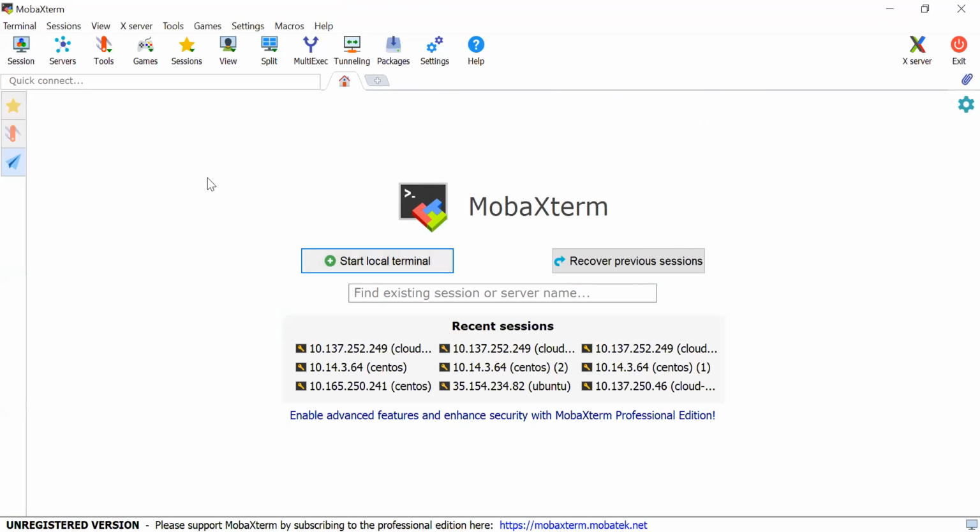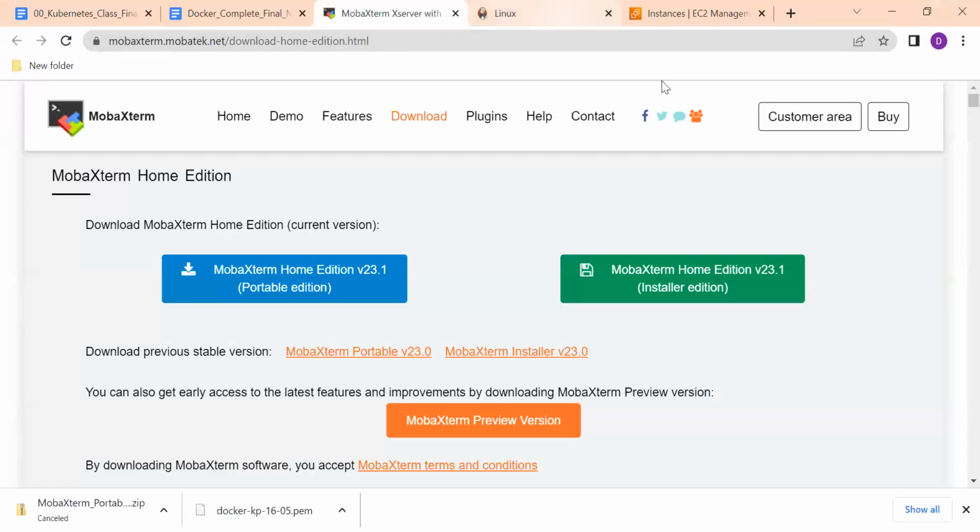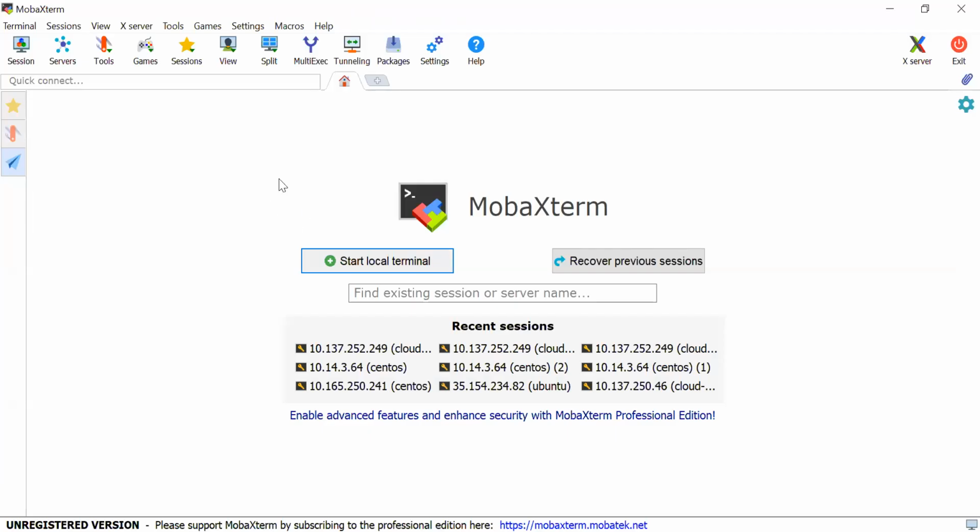This is MobaXterm. How to install it? You just have to go to that URL, click on that particular thing, and the zip will be downloaded. Extract the zip. In that, the MobaXterm executable file will be there with this kind of icon. Then after that, you just have to double click on that. If you double click on that, this will open. This is MobaXterm. Then click on session.